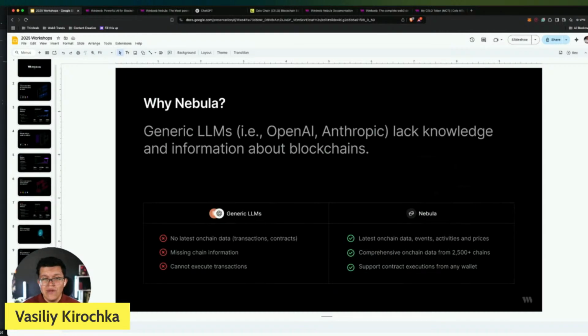Why Nebula? Well, generic language models like OpenAI and Anthropic lack knowledge about blockchains. They are really useful for certain tasks. You can ask them to write a code snippet for you. You can ask them to organize your week. But when the time comes to get real-time information out of the blockchain, they kind of suck.